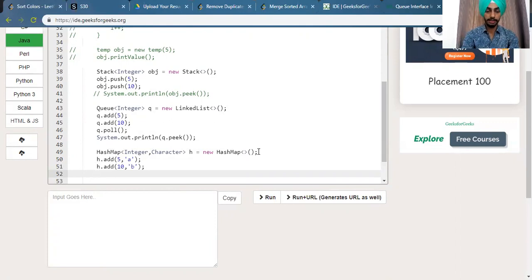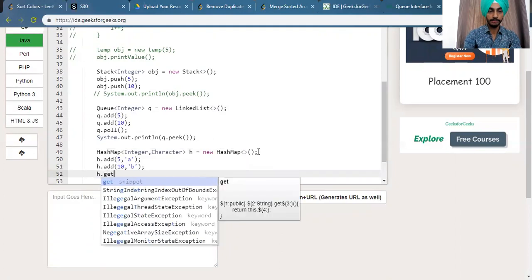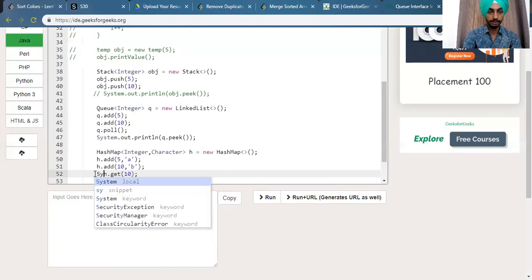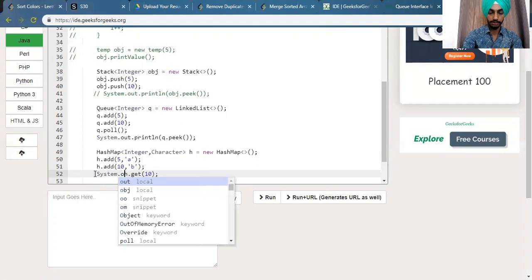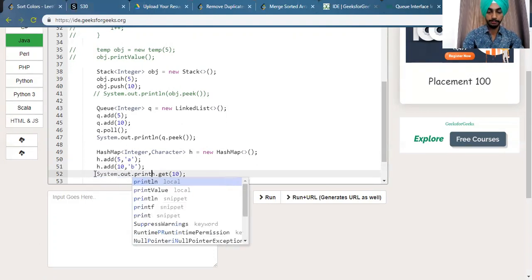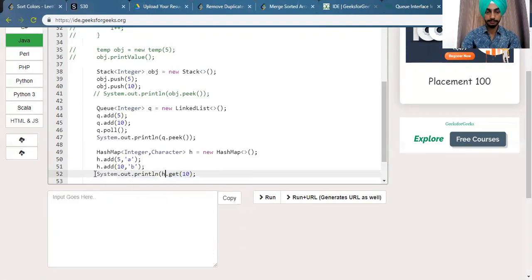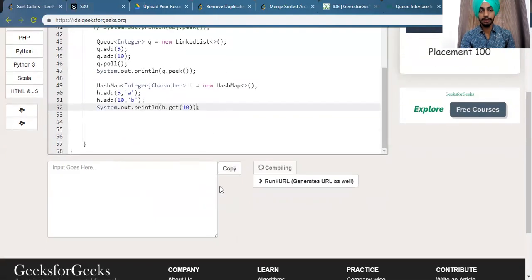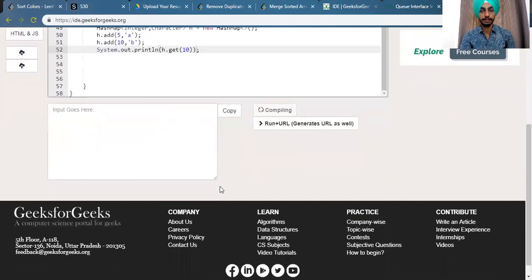So in HashMap, the syntax is to add values and then h.get. We simply pass the key in this case, and it returns the value for that. So let's print that out with System.out.println. Okay, so we are running this now. It should return 'b' in this case for the key 10.